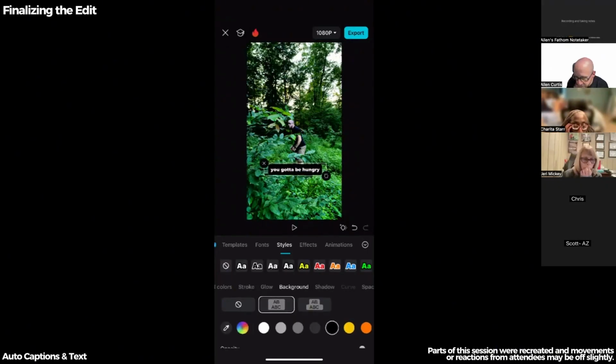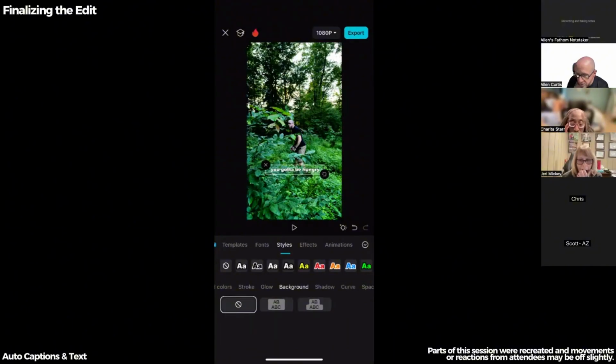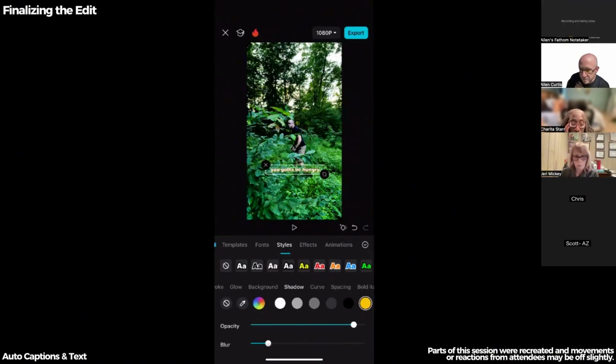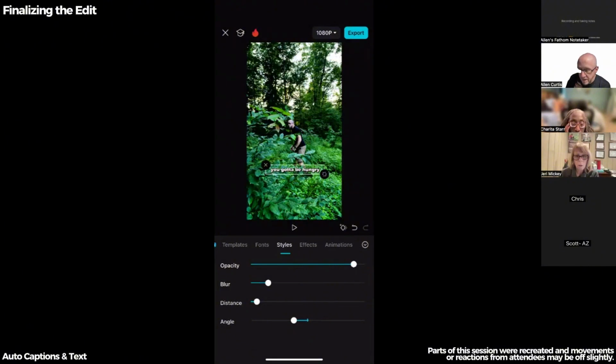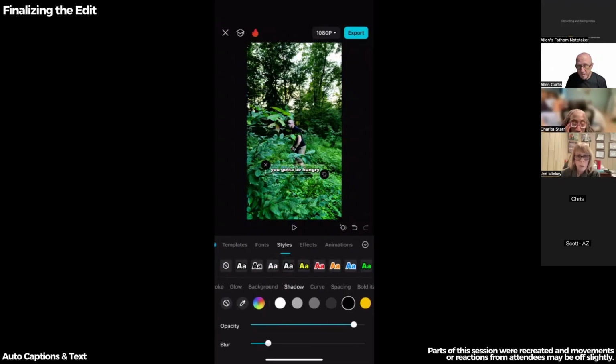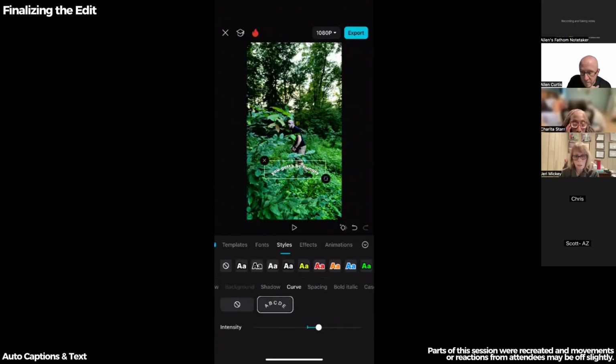Background, two different ones. One kind of hugs the corners, the other one's a block. And then there's full control over those as well once you dive down into them. Here we have a shadow. And you can adjust the angle of it, whether it's the bottom, the top side, goes all the way around it, all the distance. I'm going to do nothing there. Curve. Actually do something like that, depending on what you're doing in the video. I'm going to leave that there.